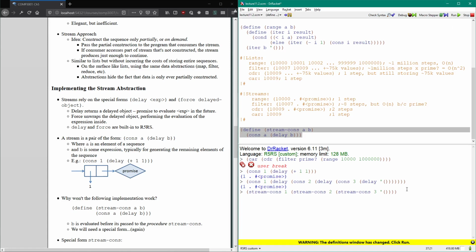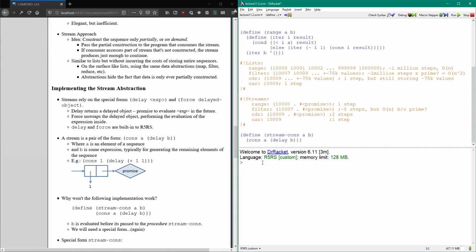Now if I'm going to just crash that, it doesn't exist yet, but I want it in my previous commands, so I don't have to type it again. So if we create stream cons as a function here, A B, and we try and run this expression, we're going to try and create a list out of these values. We get 1.promise, but what is in that promise?